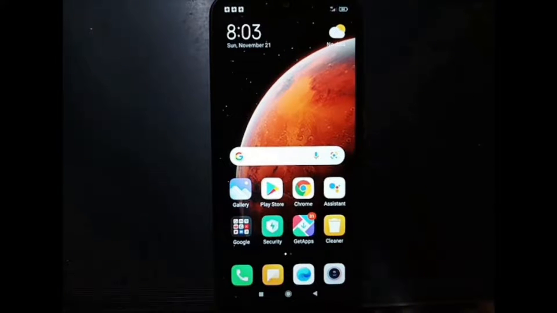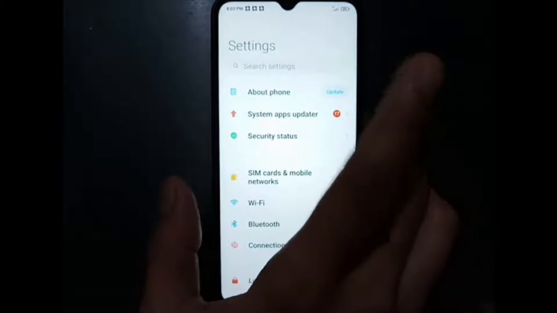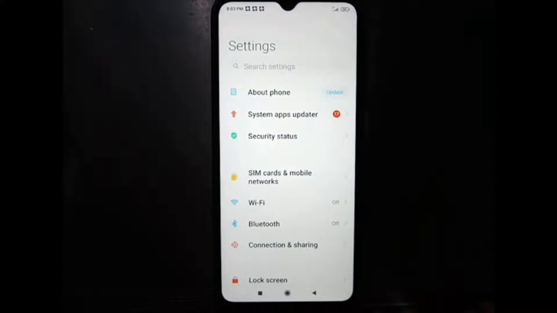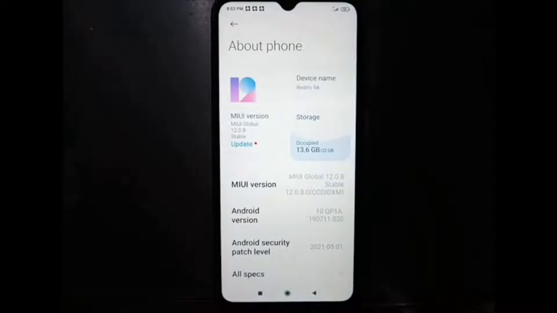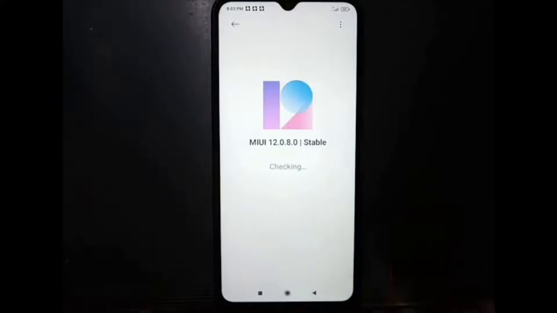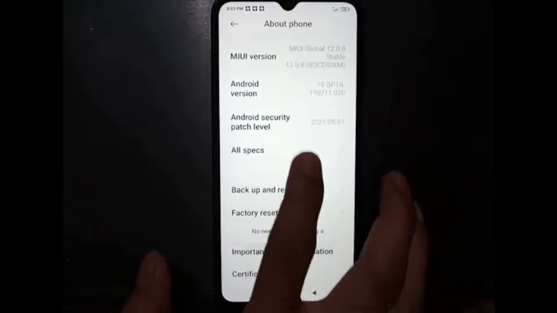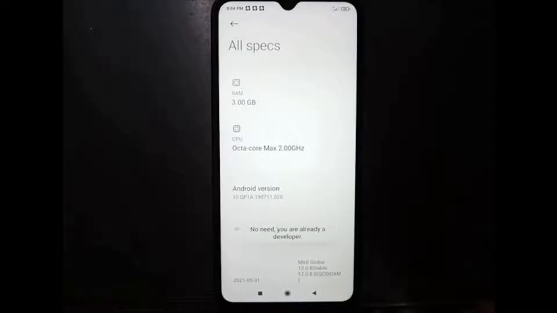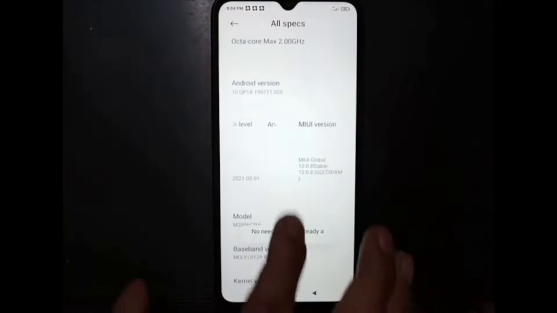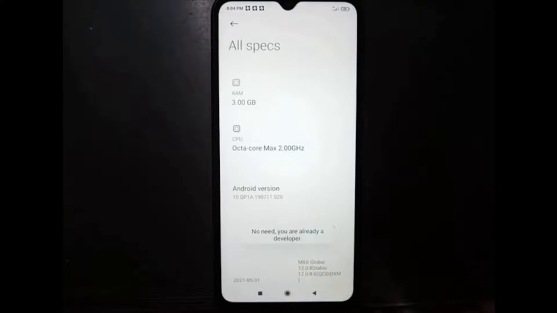In my hand I have the Redmi 9A. Once again, you can apply this for the Redmi 9C. Let's go to the phone and you can see it's using MIUI 12.0.8.0 stable. This is the Indonesian version. Let's check the specs. It has 3 gigs of RAM and 32 gigs of internal storage.